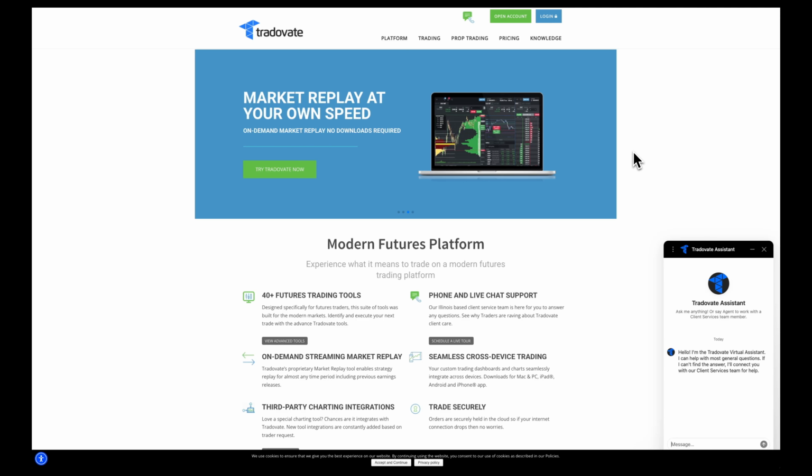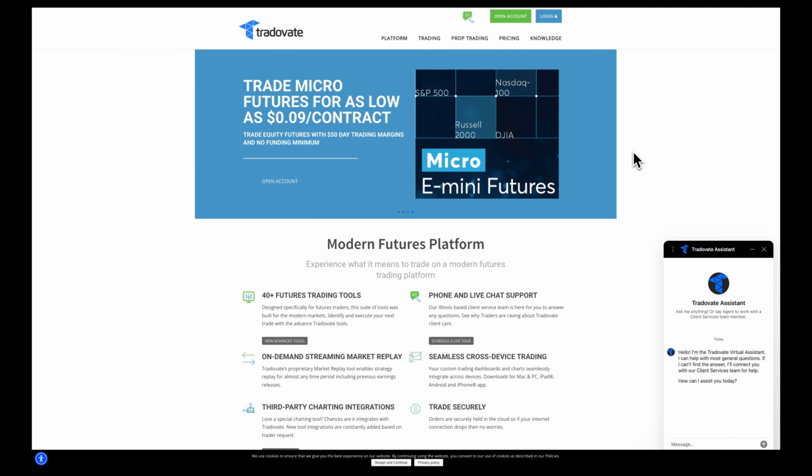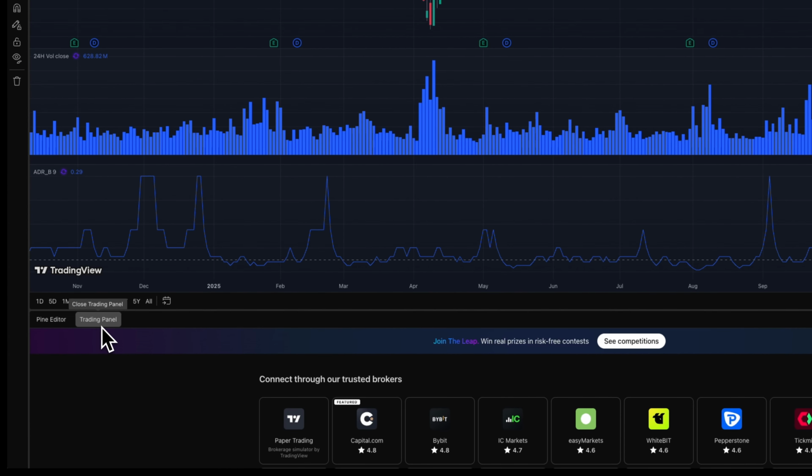In this week's tutorial, I'm going to show you how to use Tradovate on TradingView. So the first step is to go to TradingView. Now, on the left side at the bottom, you should see Trading Panel. So we're going to have to open this up.